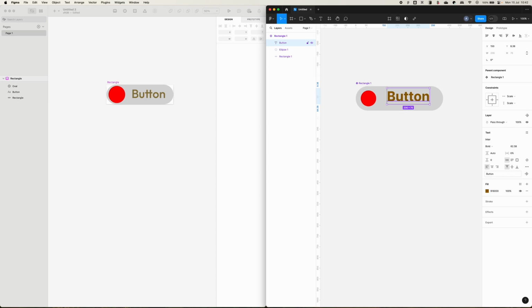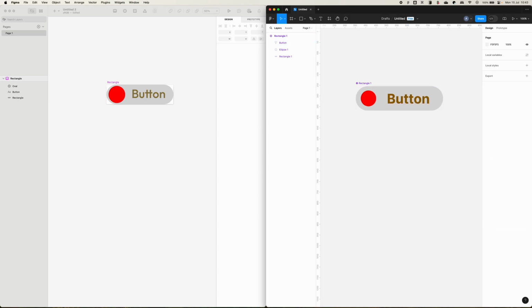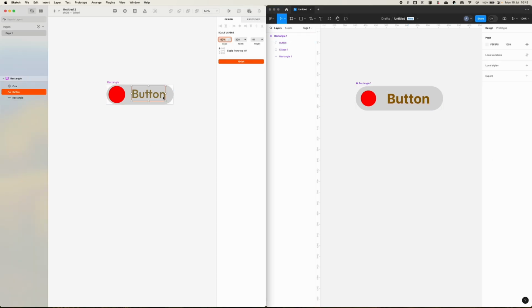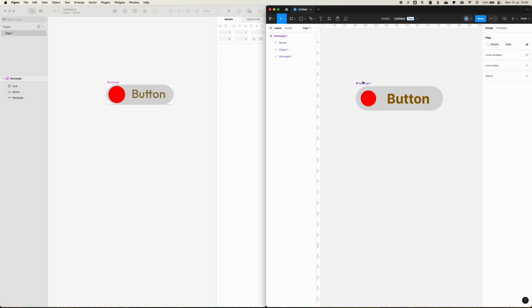Again, this is an idea that they took from Sketch. Same thing works the same way. Press K, and then you get to scale. Same thing here. You get your scale factor. It's all pretty much the same. Right, so we have our two things there.